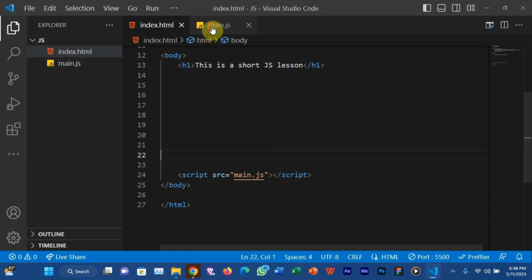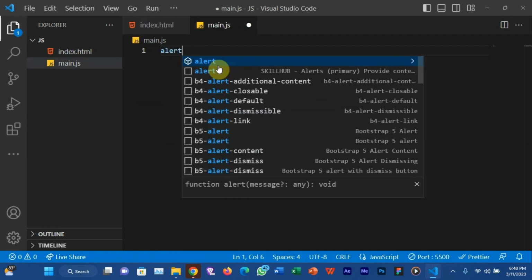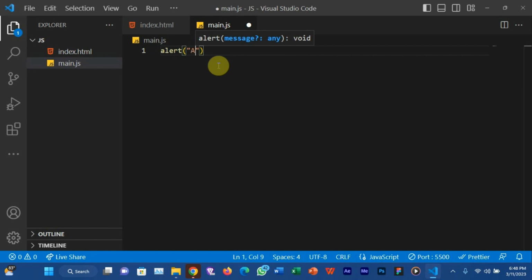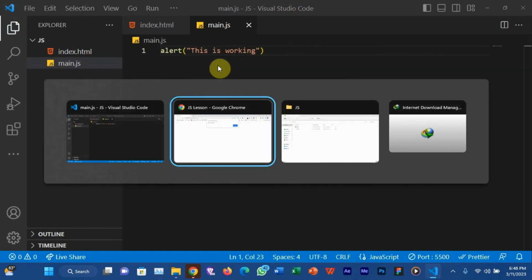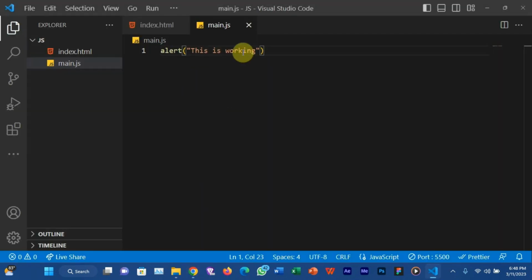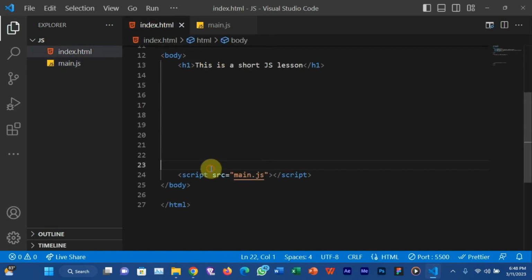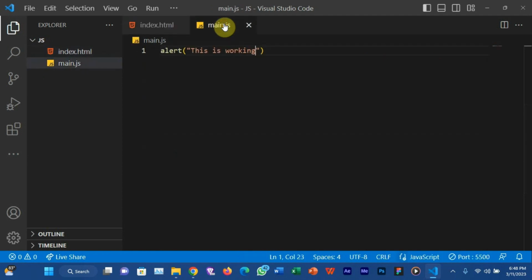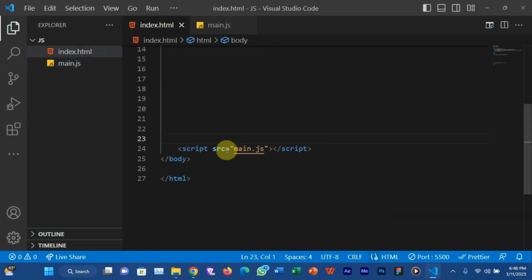So here you can write the same JavaScript code: "This is working." Now if I go back to my browser, you can see I still have the same output. This is working. So you can choose to use a script tag inside your HTML document, or you can create an external JavaScript file and then link it to your HTML document.